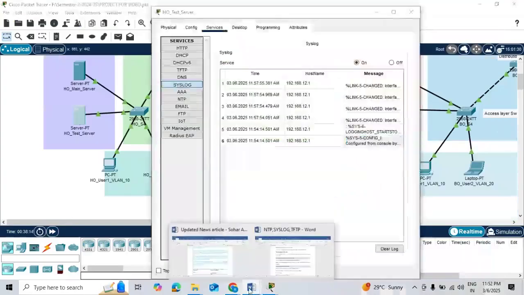For that, what I did was first enable syslog. It's already on, I just checked. See, the time is also shown here: March 6th, 11:57, like that.